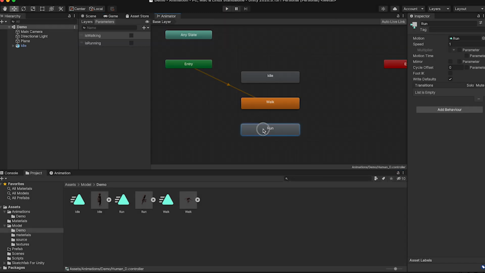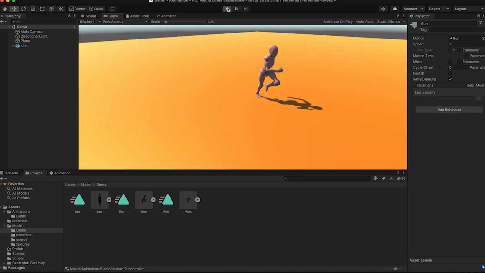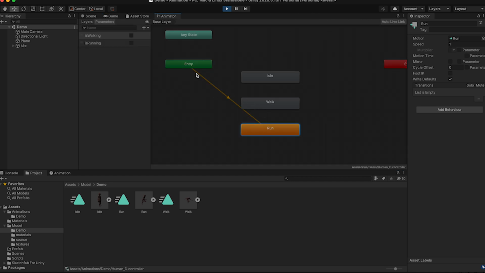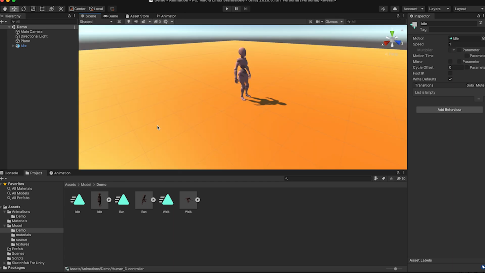Okay, let's take a look if the default state is run. Yeah, you see, it just keeps running and running, because you see our animator, it's not doing anything. It's not changing any state. So let's go back and make the default state idle. Okay, so let's go back to our scene.